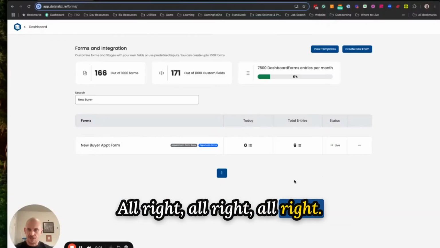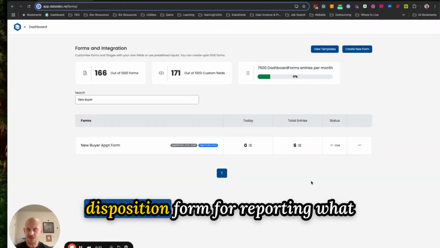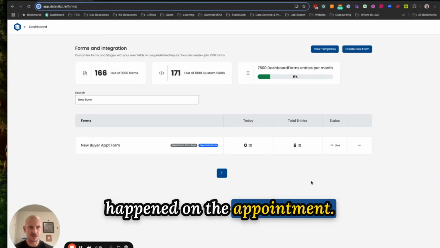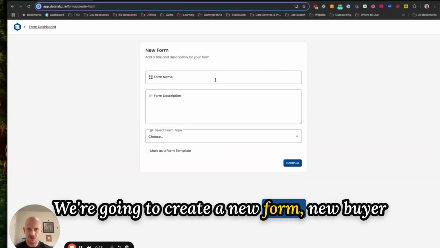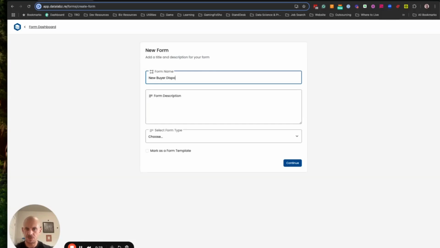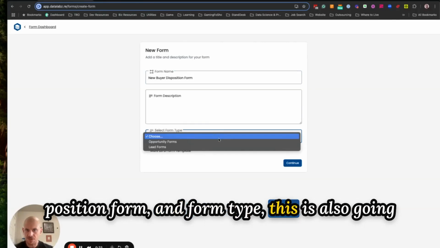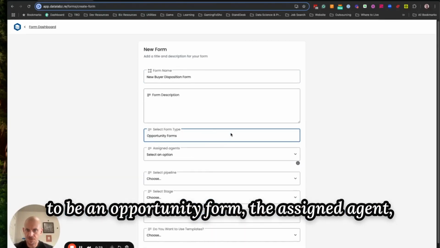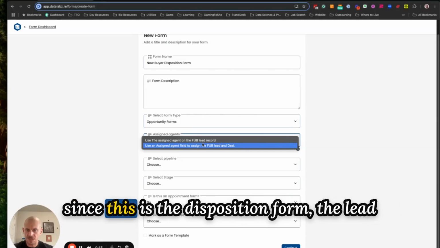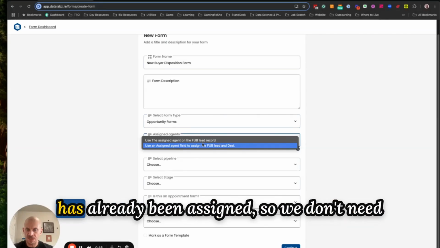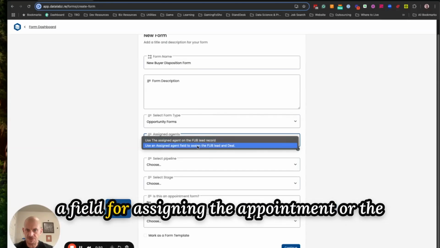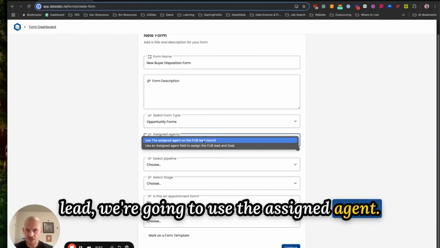All right. Now we're going to create our buyer disposition form for reporting what happened on the appointment. We're going to create a new form. New buyer disposition form. And form type. This is also going to be an opportunity form. The assigned agent, since this is the disposition form, the lead has already been assigned, so we don't need a field for assigning the appointment or the lead. We're going to use the assigned agent on the FUB lead record.